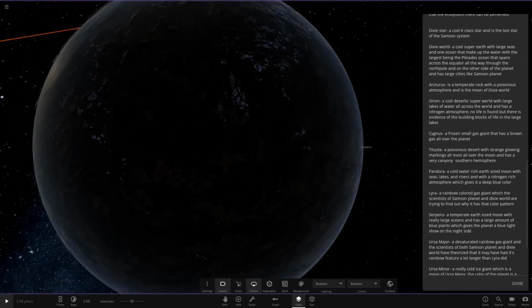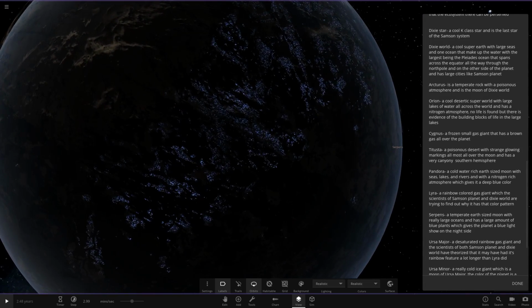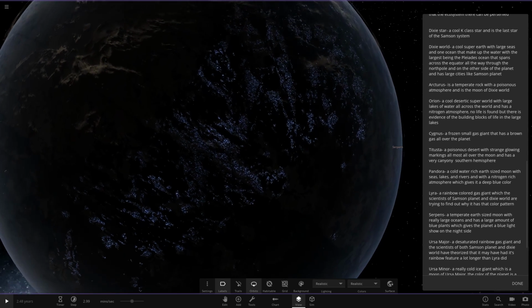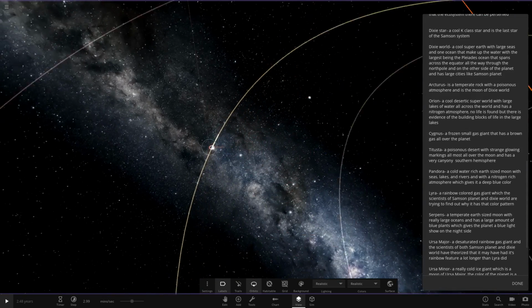Right. Ooh, there you go. You can see him. That's cool. It's a really large ocean, and a large amount of blue plants, which make a blue light at night time. So glowing plants. That's cool. So Serpens. There we are.